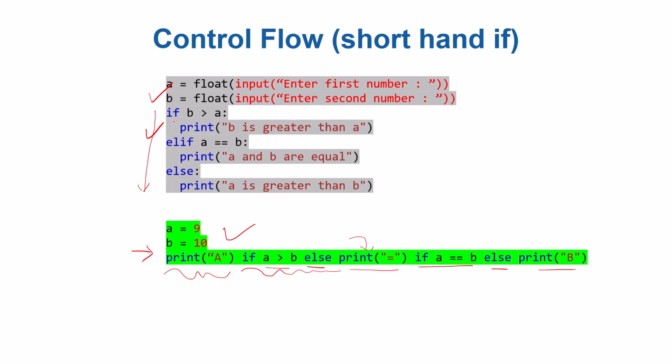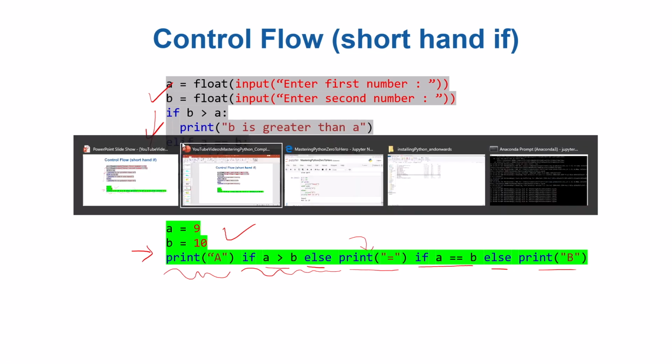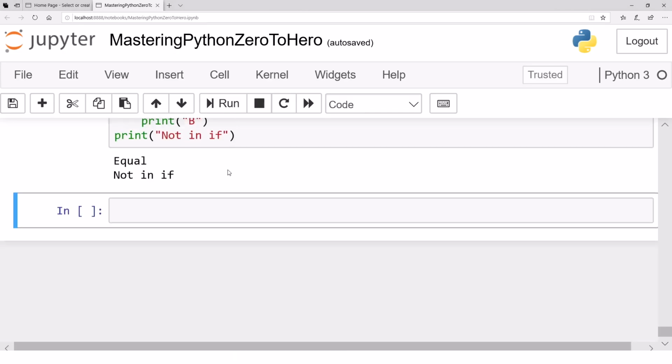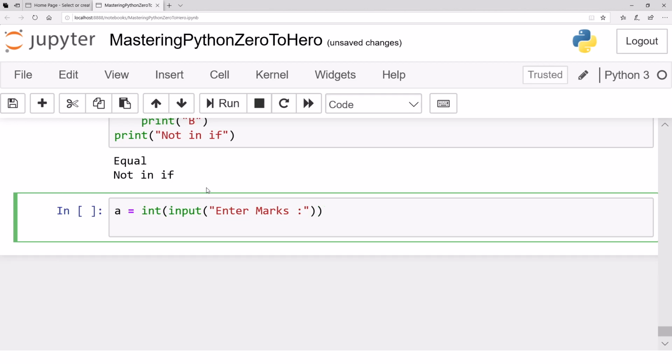Okay, let's get a good grip on this if else structure in Jupyter Notebook. Let's move on to Jupyter Notebook to see an example. So let's say the example is the user will input a number, int input, and enter marks. Let's say enter marks for a particular subject. Let's say the user will enter some marks, and our goal is if the marks are larger than 85, then we will print A grade.